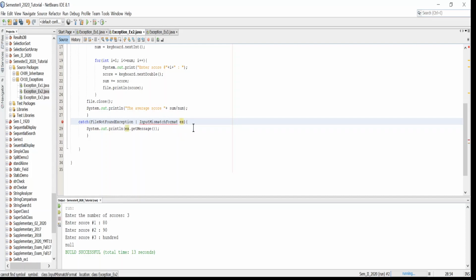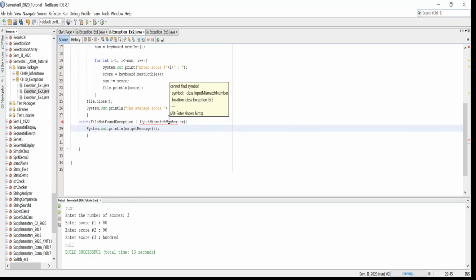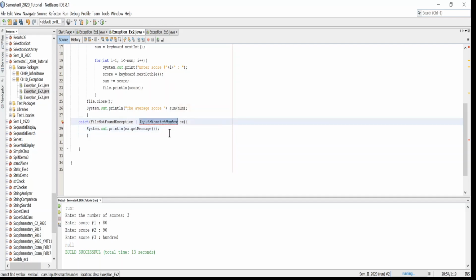No, not format, I'm sorry, number mismatch. Input mismatch exception. I'm very sorry. I forgot the total name is input mismatch exception. It's all exception. It ends by exception, and it just went out of my mind quickly. Okay, I got it. So file not found exception or input mismatch exception.